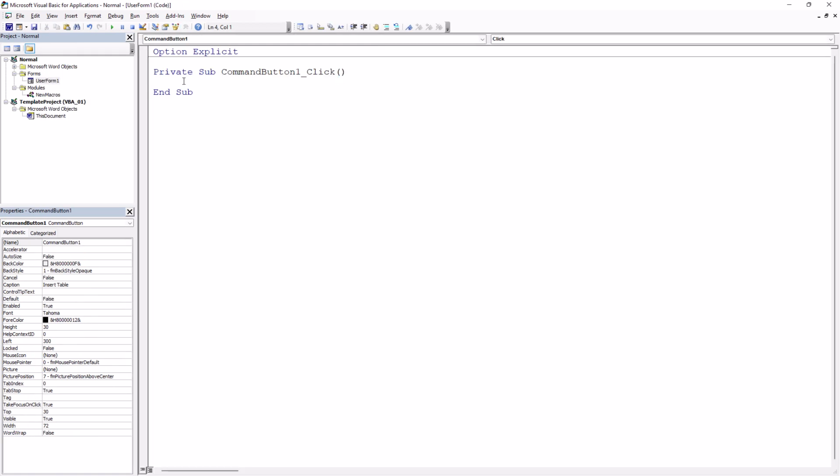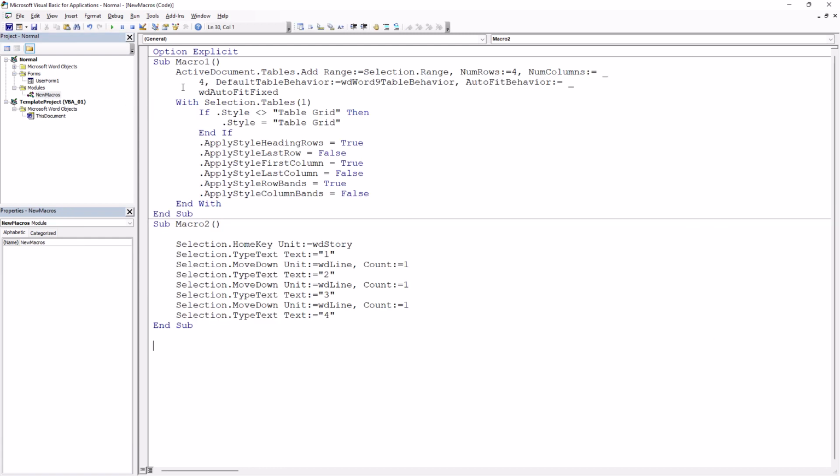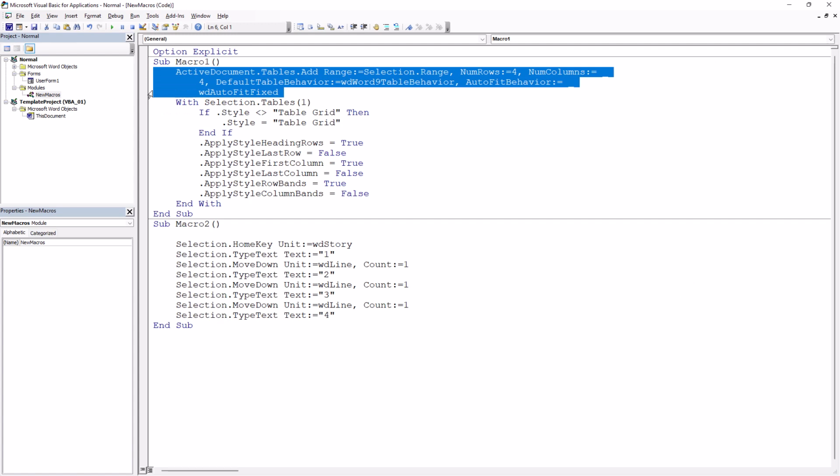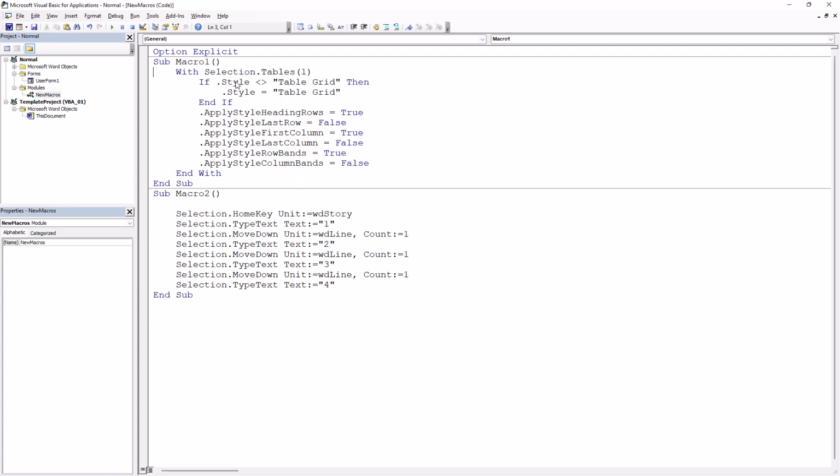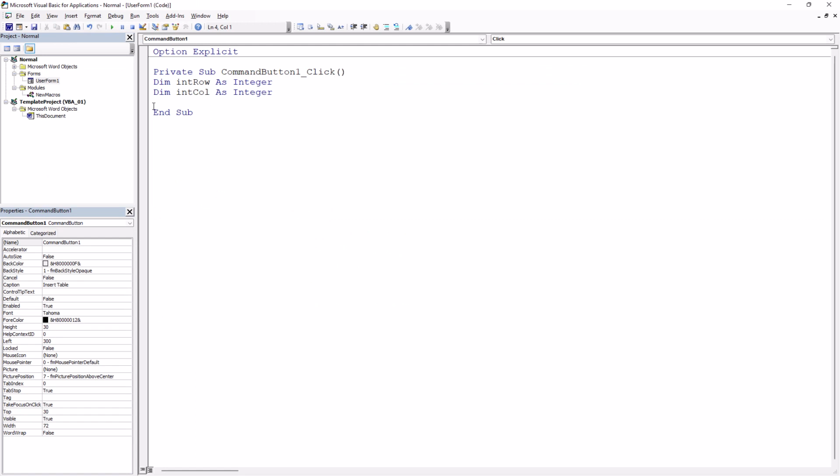And how can I insert a table based on those values? Of course, it is better to define variables for that. I say dim, for example, intRow as integer, although it is too much, but it is fine. Another one, dim intCol as integer again. How could we use the code for making a table? If you don't remember, simply we record it here. I copy that, or even I could cut that. Right click cut, go to the user form, double click and paste it here.